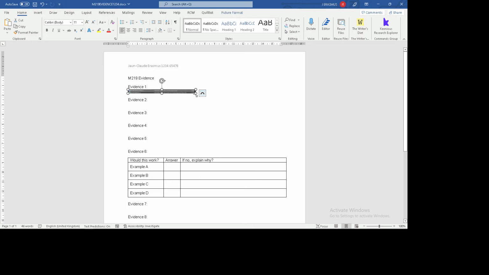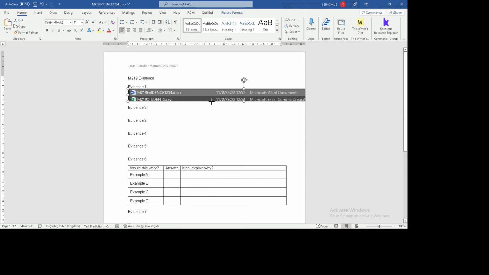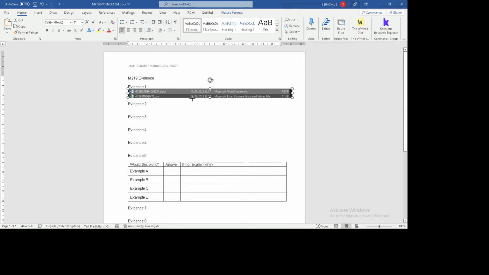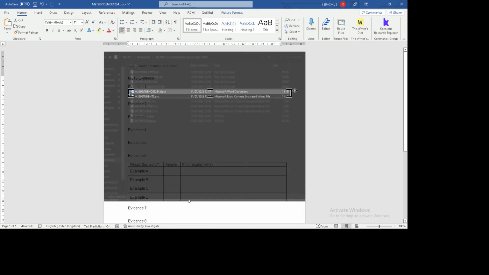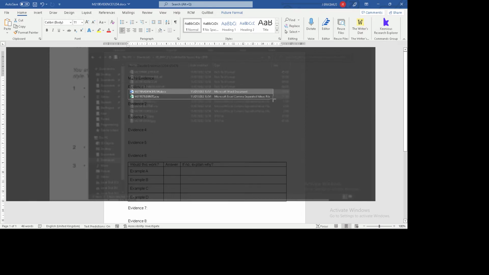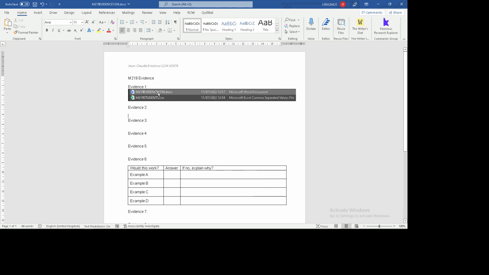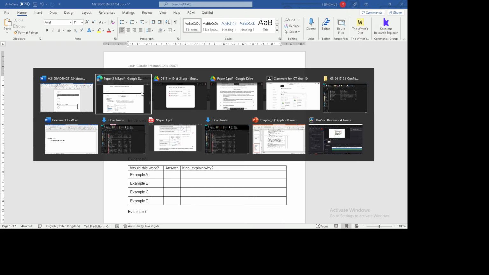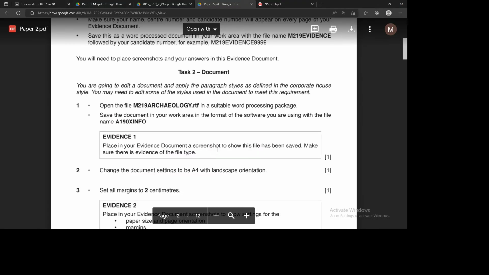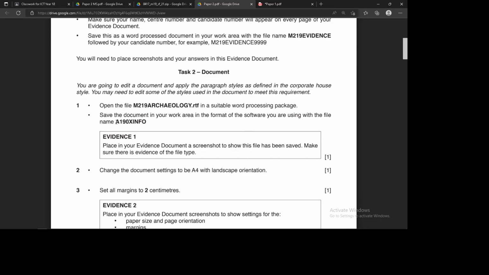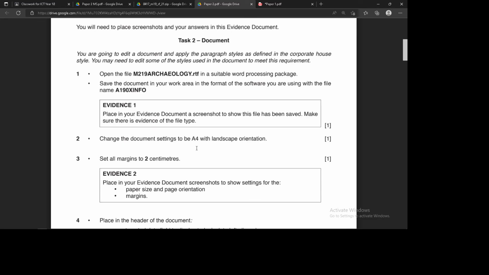I'm just going to enlarge this so that the marker can see, and it's not necessary to put in the size there. It seems like we don't have a lot of space. So just put that there. For me that is clear enough that I can see that it's a Microsoft Word document, and there's a file name. Obviously it should have this file name, A190x.info, should have that. And that was for question 1.